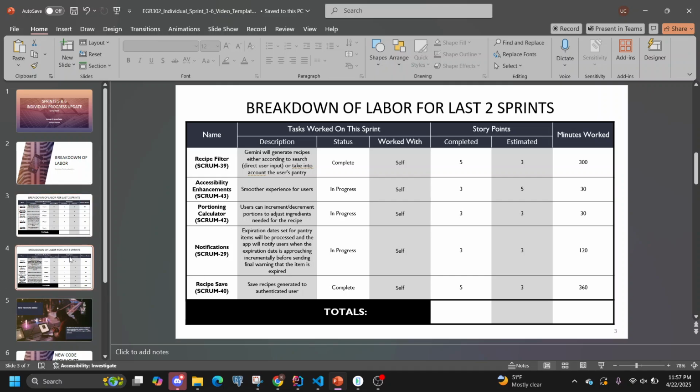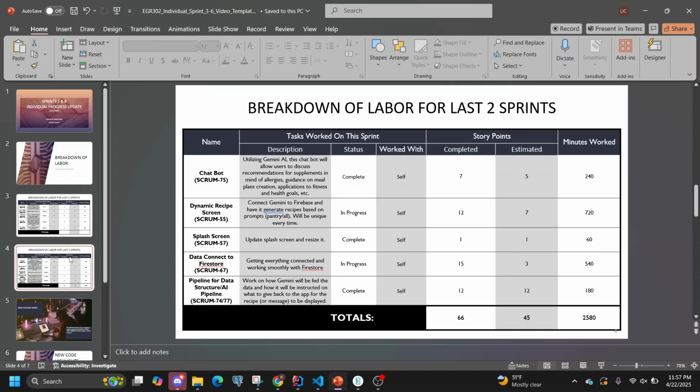So on our next slide, we have the chatbot feature, which would have been utilizing Gemini again. It would allow users to discuss recommendations for supplements in mind of allergies or dietary restrictions or just diets that they want to go on, and guidance on meal plan creation and applications to fitness and health goals. So basically it would have been a more friendly experience for inquiries from the user, and then have that saved to the user to our Firebase.